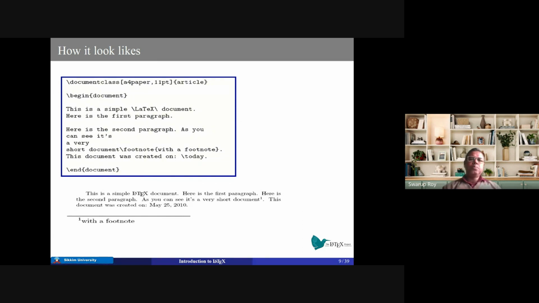Almost all the LaTeX predefined tags start with something called a backslash. Okay, so if you find a backslash, it means these are predefined commands which are there in LaTeX. You have to use them to get a certain outcome.